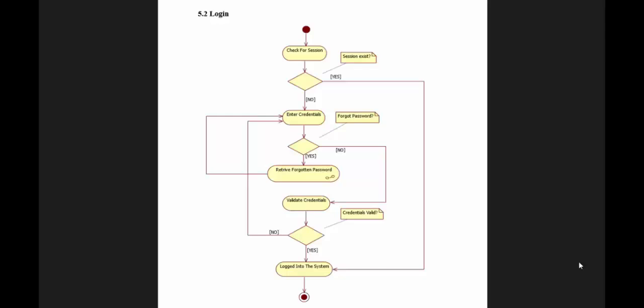Second activity diagram is of login. Firstly, the system will check whether a session exists or not. If yes, that means the user is already logged in, so no need to log in again. If no session exists, then the user will enter credentials. The system will validate the credentials and the user will be logged in if credentials are correct. If credentials are not correct, the user will be prompted and asked to enter correct details. If the user has forgotten the password, they can retrieve it using the forgot password functionality.